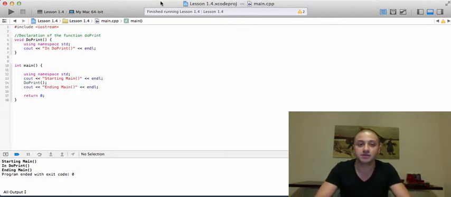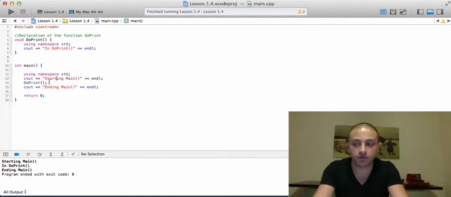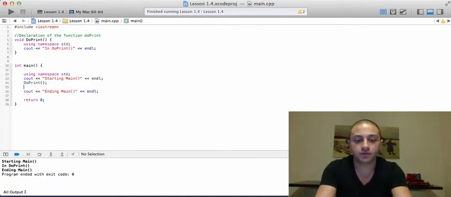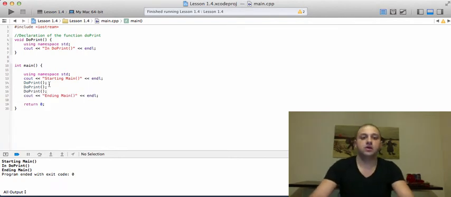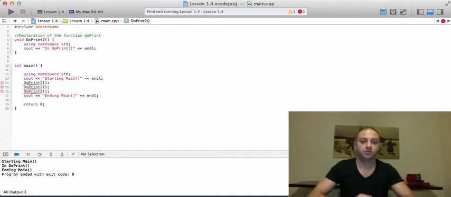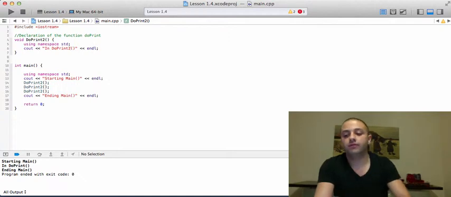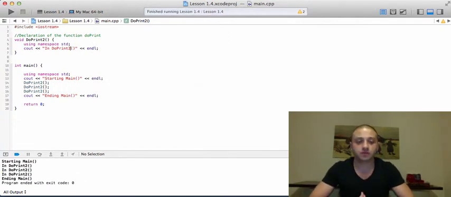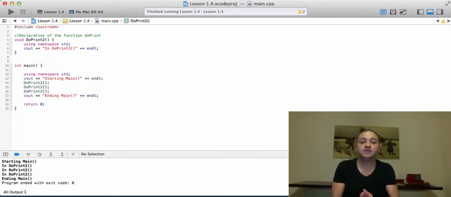Consequently, the next statement executed in main prints ending main. Functions can be called multiple times. For example, instead of just doing doPrint once, we could call doPrint 3 times. And you know what, let's just call it doPrint2 for the sake of another example. We're going to call this function in main, which is going to print in doPrint2. If we run this program, we will see the following output: starting main, in doPrint2, in doPrint2, in doPrint2, and then ending main. In this case, main is interrupted 3 times, once for each call to doPrint2.